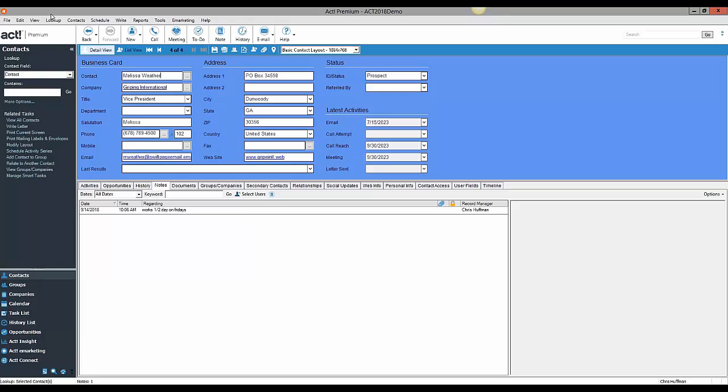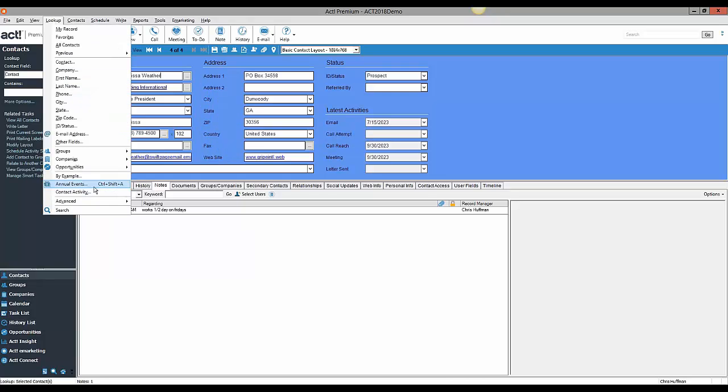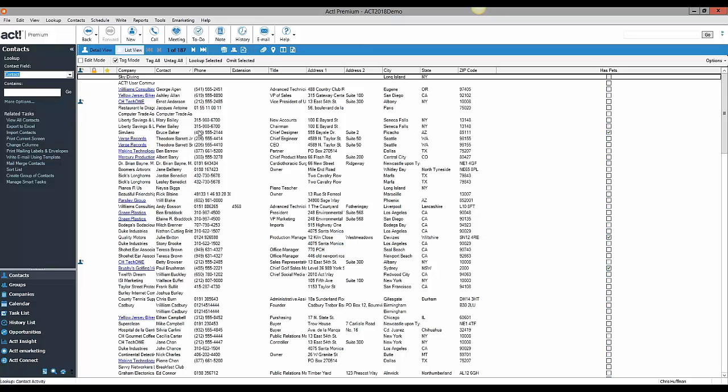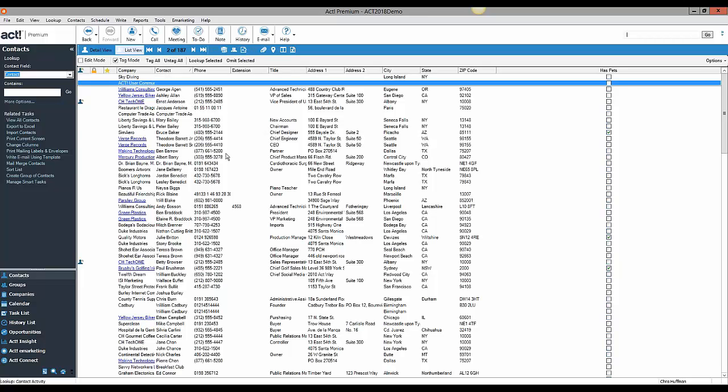That search is under the lookup menu, lookup, and we have contact activity. And so if I want to find all the records that have not been changed, let's say since the first of this month, I can search for it that way. So ideally, if your goal is to just find, or if your goal is to make sure that you call everybody frequently, now you know that you've got 187 people that you haven't called recently, and you can go try to call them.